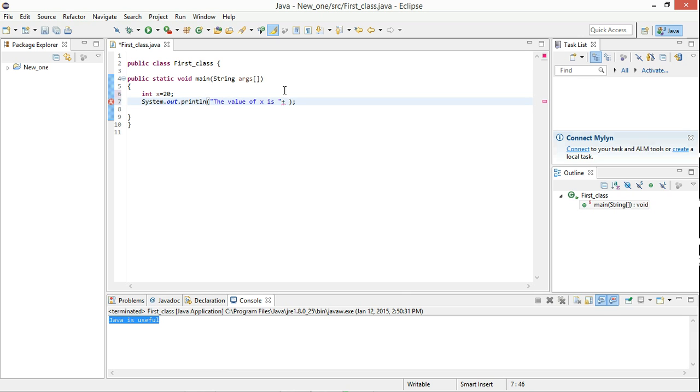And this is one set of string. This is actually a string, but we'll talk about that later, strings and stuff. And the next thing you want to print is the value of x, which is 20. So for that you need to use a plus sign in the middle. Now if I run this, I would get the value of x is, and then the value of x would be printed, which is 20.